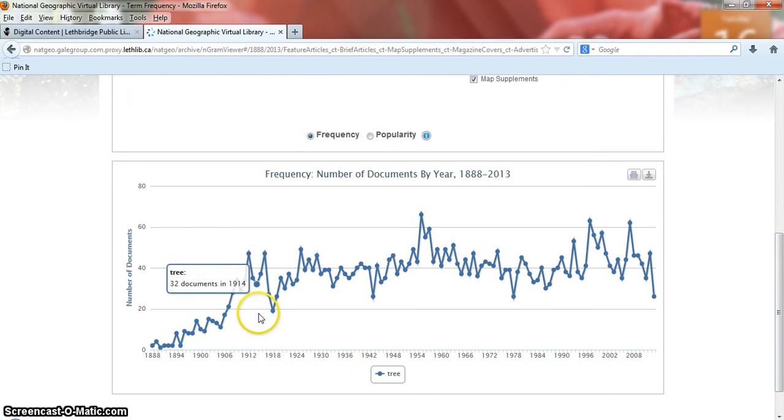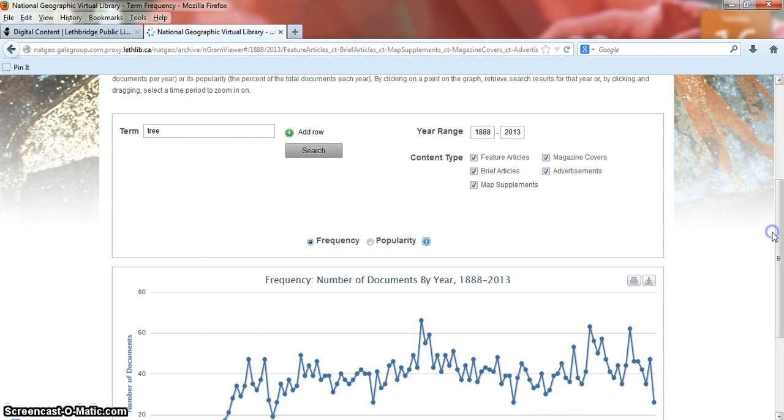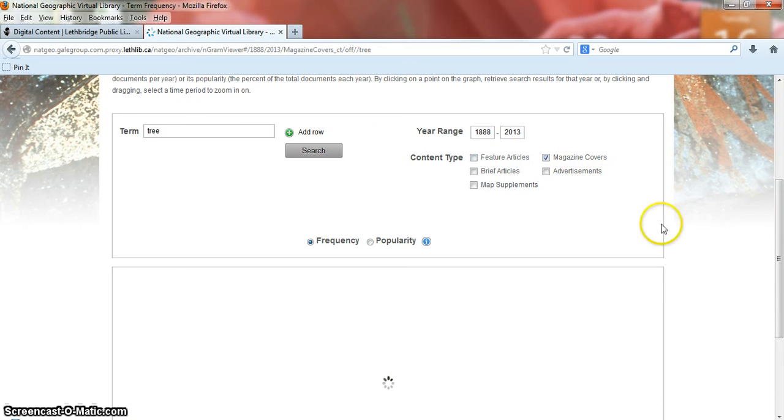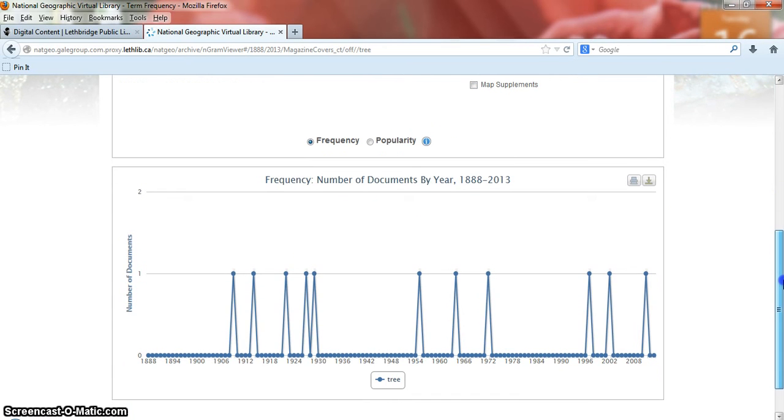Once you've chosen your options, if you scroll down, let's hit search, and it'll generate a graph. So the number of times tree has appeared in the documents in National Geographic in various years. If, for example, we wanted to see the number of times that trees made it on a magazine cover, we could limit it to the content type just magazine covers. We click search again, and there we go. You can see what years a tree has made it to a magazine cover of National Geographic.